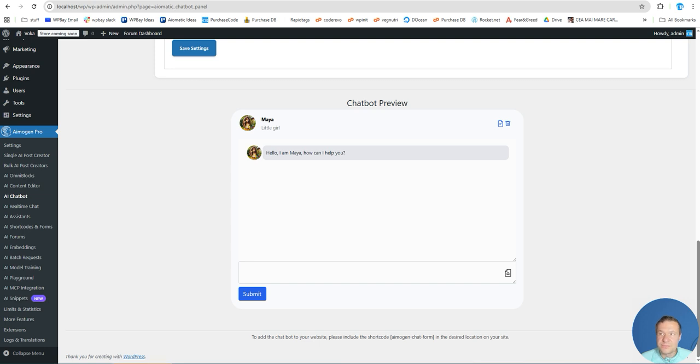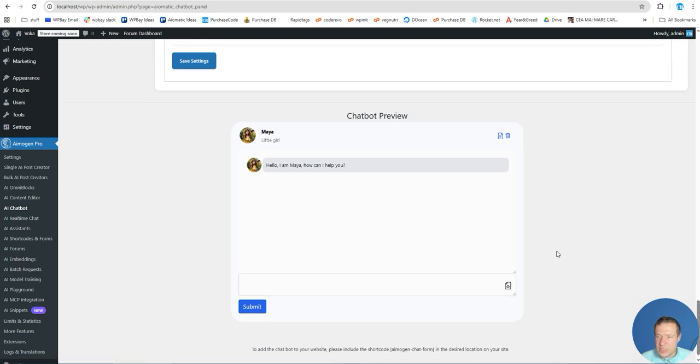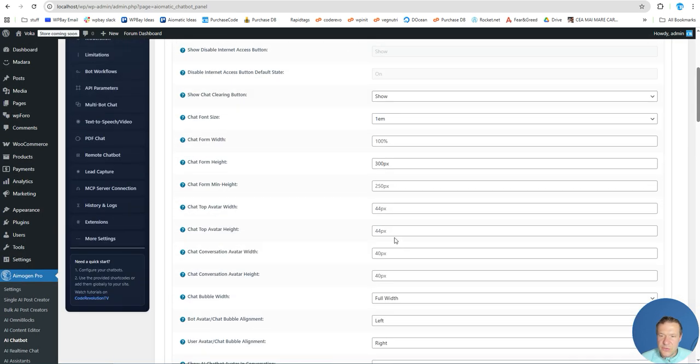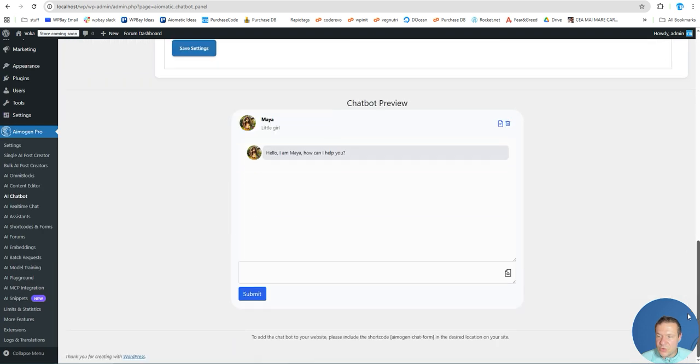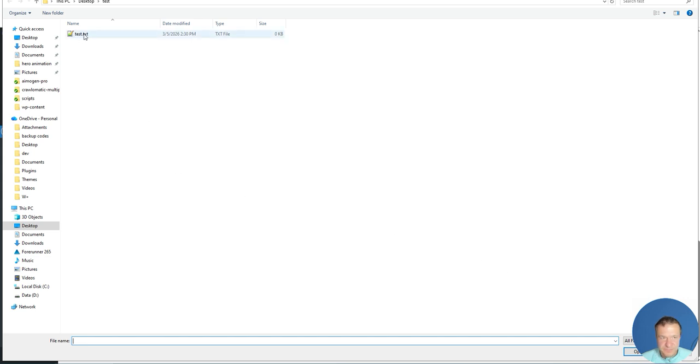Okay, so first of all, we have this button here. If we enabled file uploads, if we set it to multiple, then we can also upload multiple files at once to the chatbot. So let's try this out.